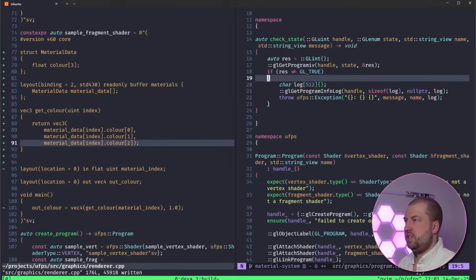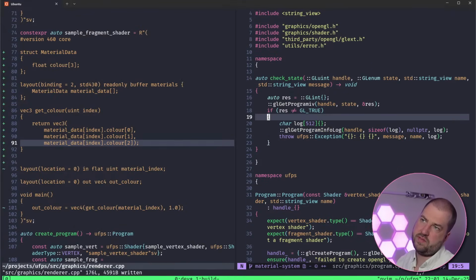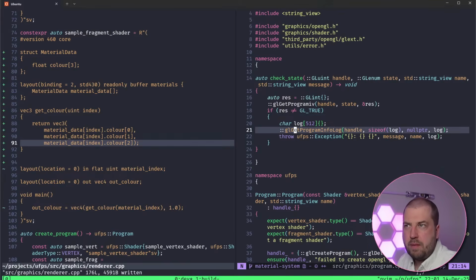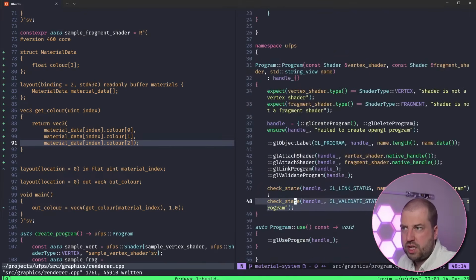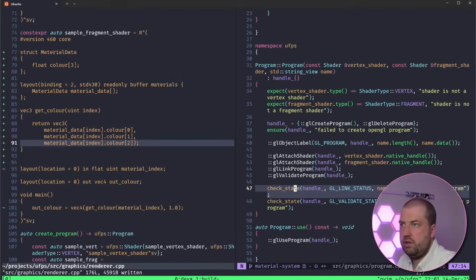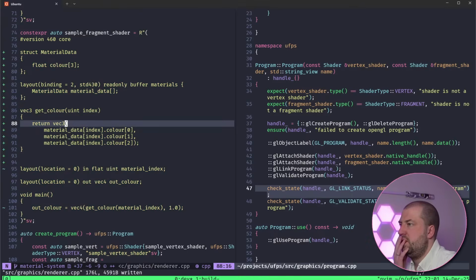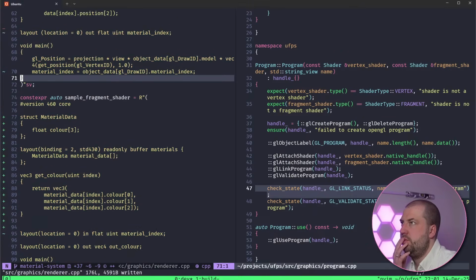Why would it fail to link and not tell me why? I guess, is this invocation correct here for getting the error out? Do I want glGetProgramInfoLog? Where do I call check state? Which one of these is it? 47, so it's the first one. It won't link, so it does suggest that it doesn't like something to do with the variables in between the two of them.